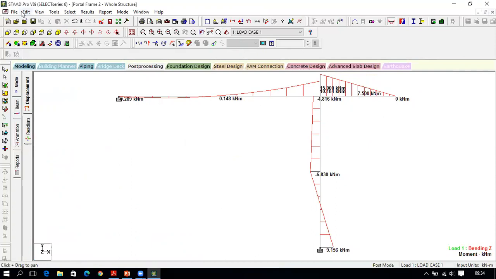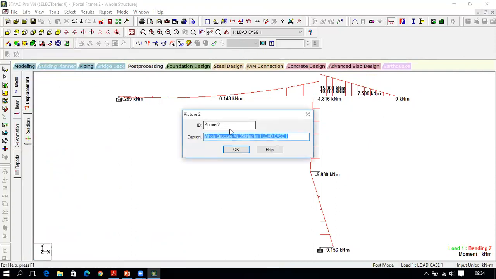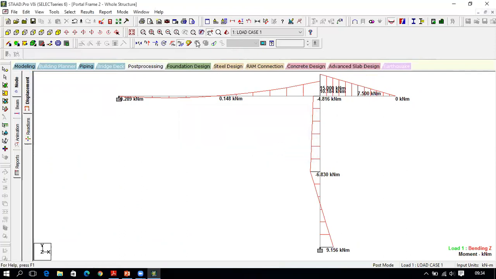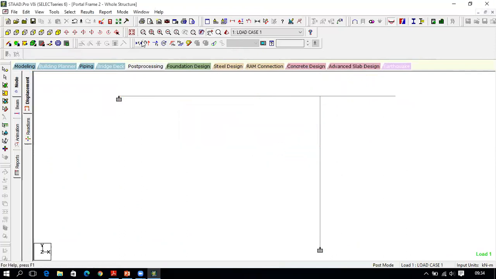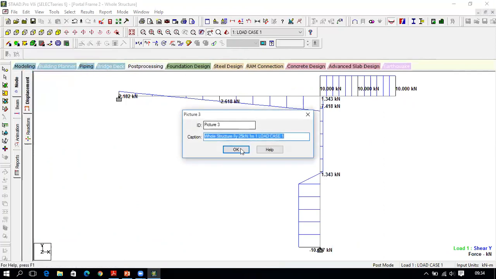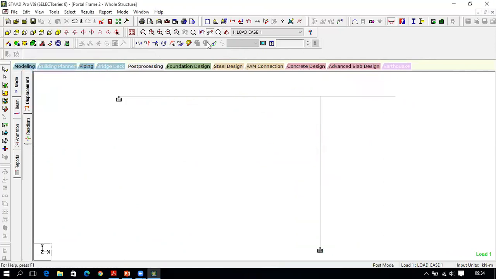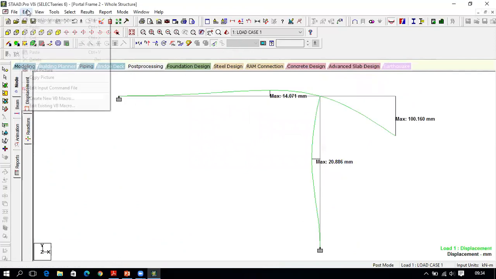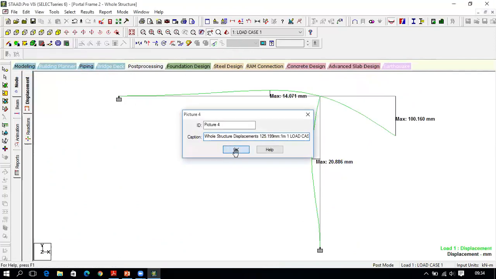Now you can take the picture of this one. Edit, take picture number 2. Okay, so this is over. Next, I want shear force. Edit, picture number 3. Okay. Next, deflection. Take this one. Edit, take picture number 4. Okay.